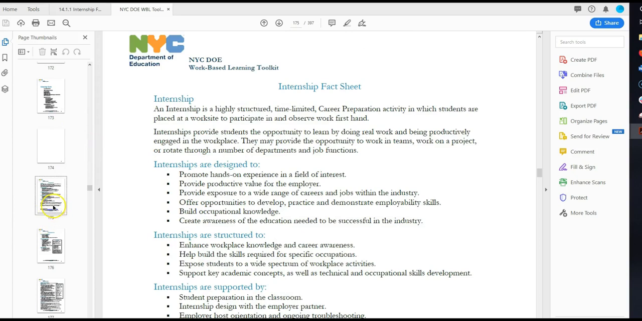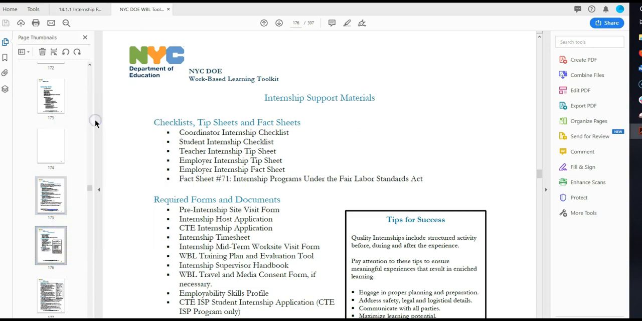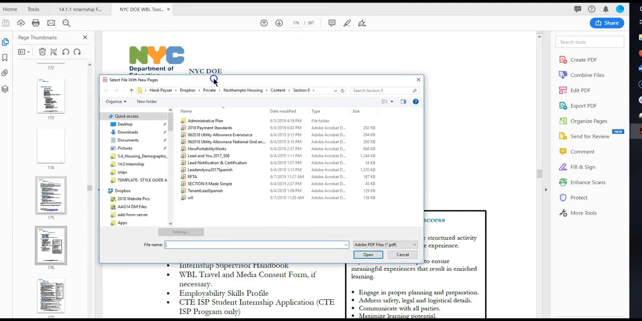Yep. So I just need to select it on the side here. Basically in this panel, if I do this and I right click it, then I can replace these pages. And so I want to go ahead and replace these with the ones that I just did.